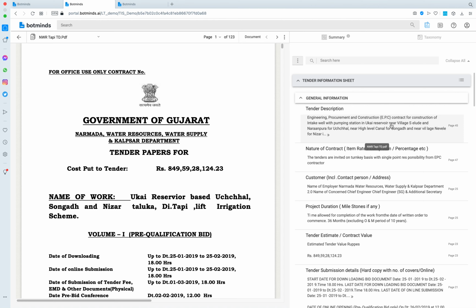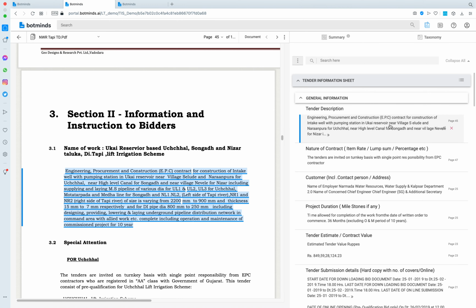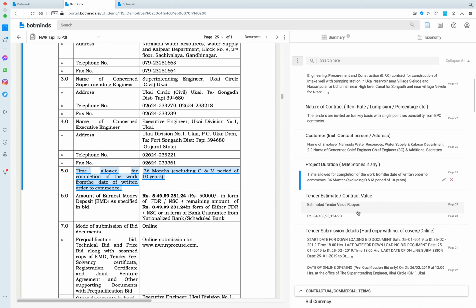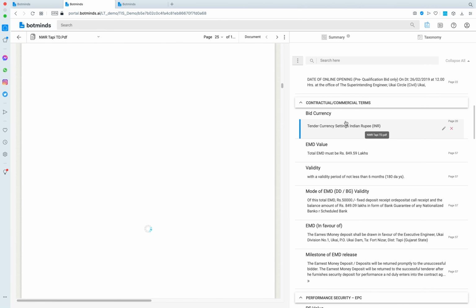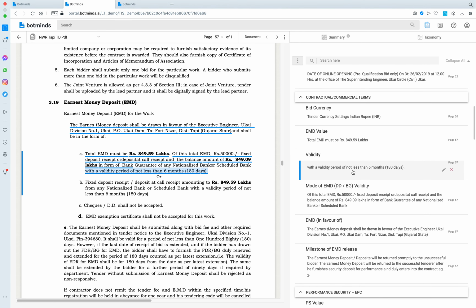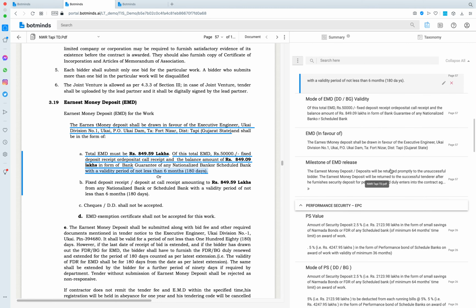So you can see that this has come from the NWR document, which is currently open. The moment you click on it, the same functionality runs. It tells you where this information was extracted from, and we are still in the same document. It's a bid currency, the validity, and it's not just 180 days. It actually gives you the full information, and you can then drill it down and say, I don't want the full paragraph, I just want 180 days, a number of days, and that's perfectly possible as well.